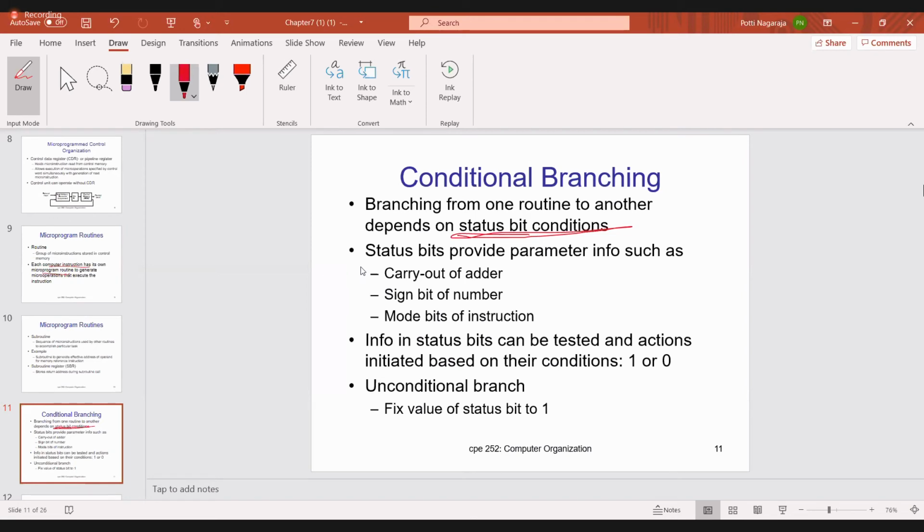So what are the status bits? Carry out of adder, sign bit of a number, and mode bits of the instruction. These are the status bits. Here I gave the three cases, so in the exam I will give: these bits provide the parameter information for branching. So those are nothing but status bits.